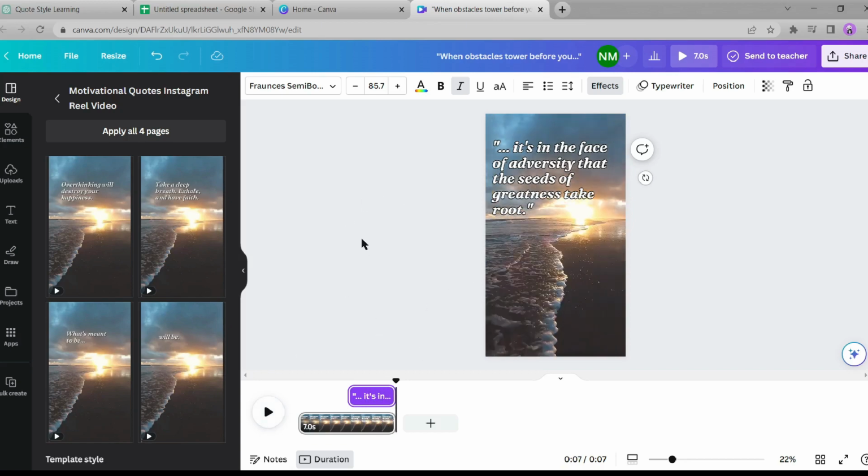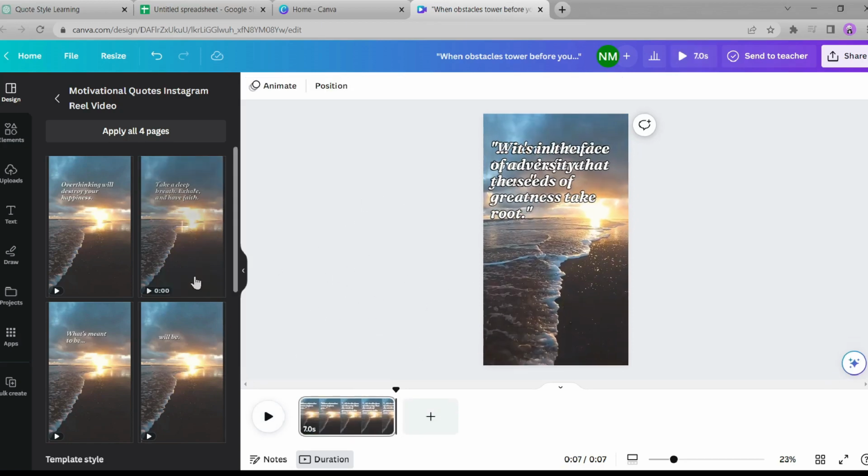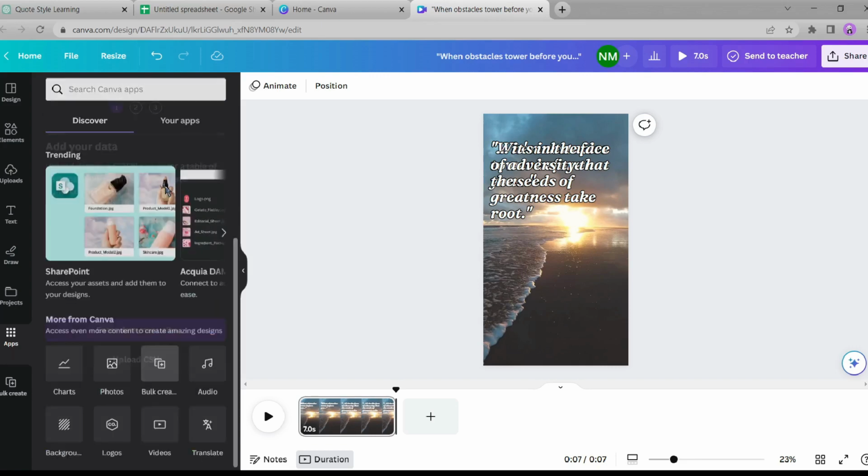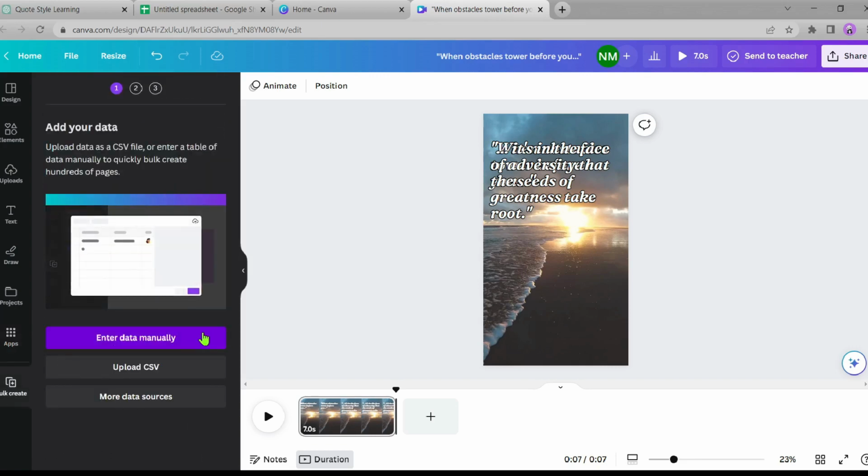Now we will generate 60 videos in the same format in just a few clicks. To do this, click on Apps here and select Bulk Create. If you are a free user, you may not be able to use this feature, but don't worry. Canva offers a 30-day free trial.